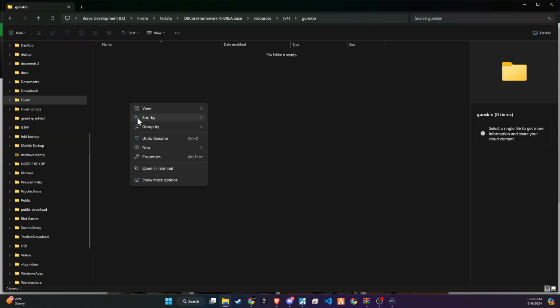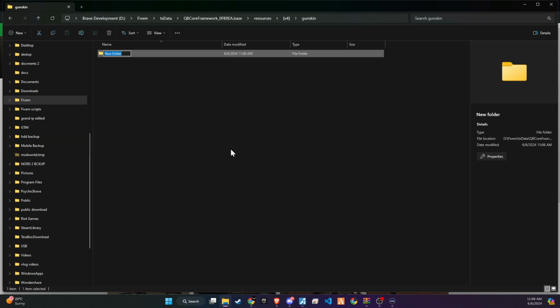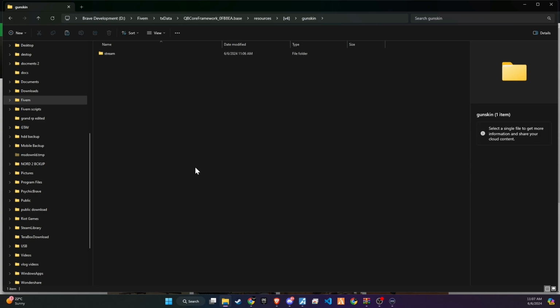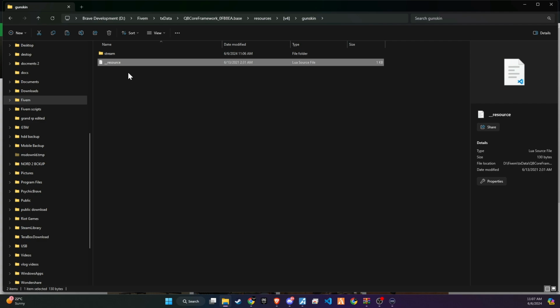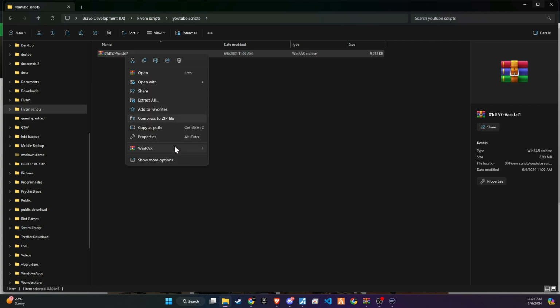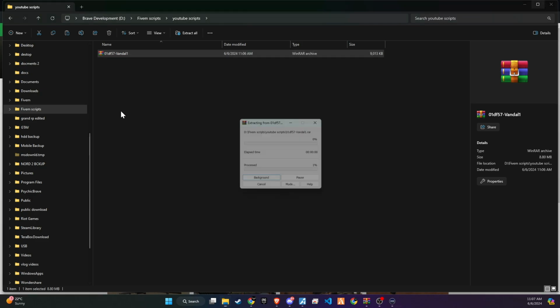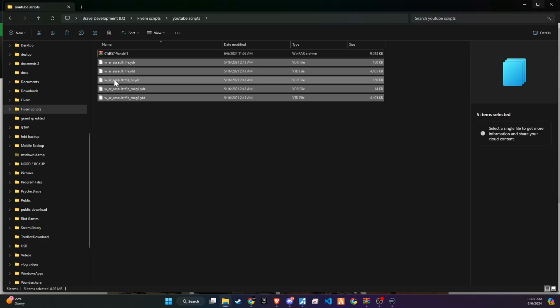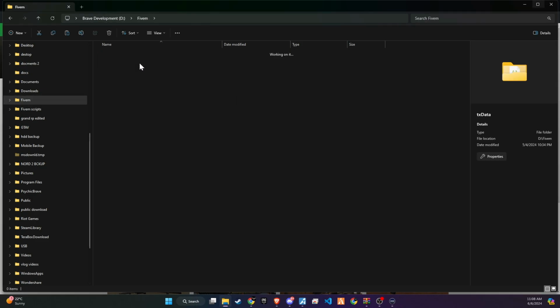Next, create another folder called Stream, and also create a Lua file called resource.lua. This is the FX manifest file. You can download the FX manifest from my Discord. Now, unzip the skin files and copy them into the Stream folder. Once done, make sure to fully restart the server and ensure the gun skin resource is running in TxAdmin.